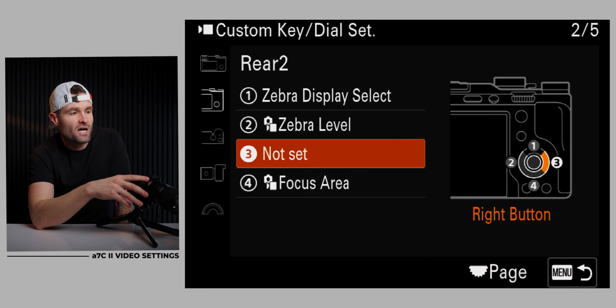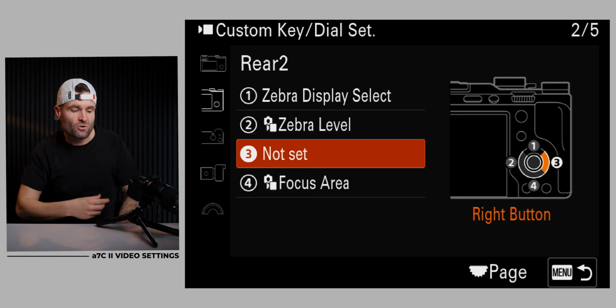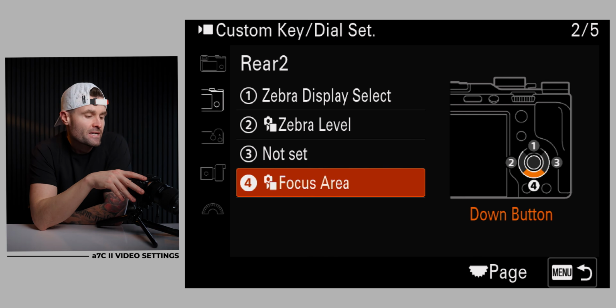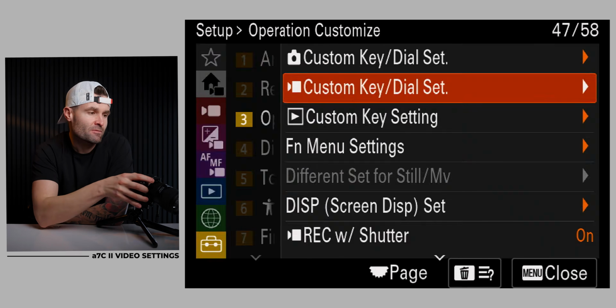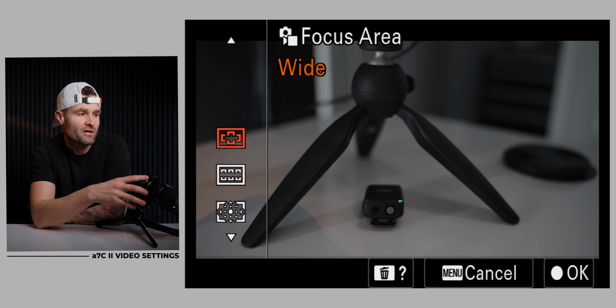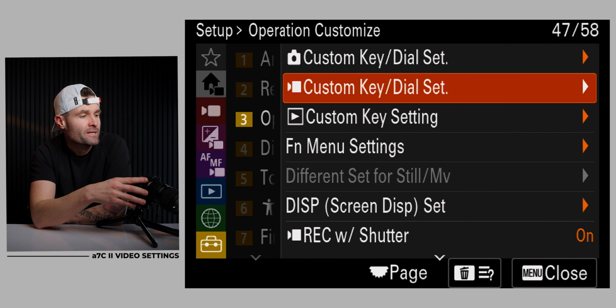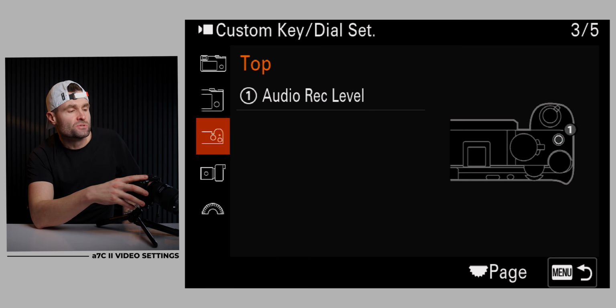Number 3 I have is not set. That's because for me, my wheel is my ISO. And if I'm spinning my ISO, it's usually to the right to raise it. I don't want to accidentally click down and have some function pop up that I don't need. When I push down, maybe I'm just heavy-handed, I don't know. When I push down, that's going to give me my focus area. So that's what we looked at earlier today. That's just going to give me my different focus options, my focus area options when I press down on that wheel. Okay, so that covers page 2.